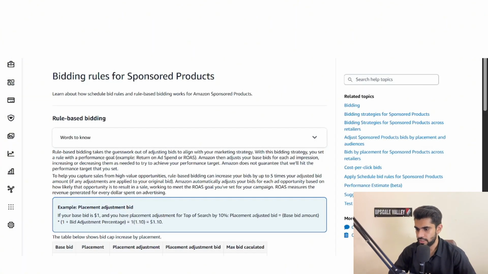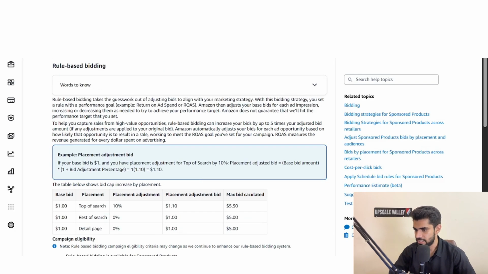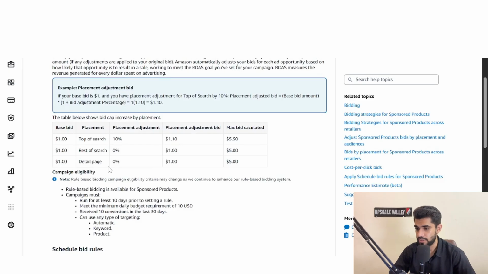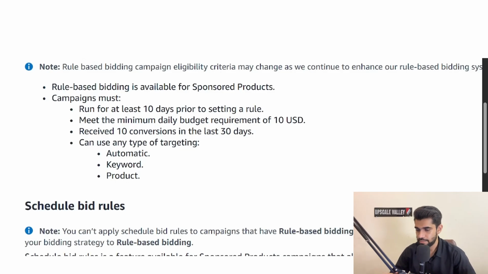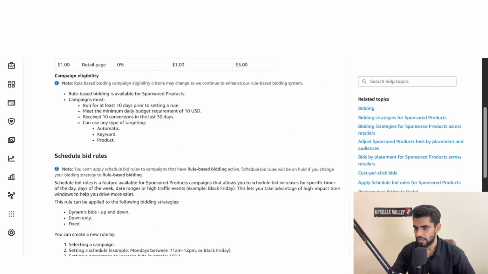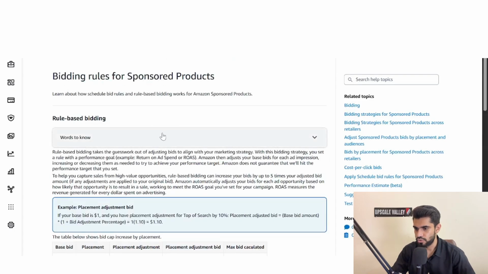All right, let's first see a few rules for the rule based bidding from Amazon. As you can see on this page, we have an eligibility criteria for using the rule based bidding, and that is the campaigns must run for at least 10 days prior to setting a rule, meet the minimum daily budget requirement of $10, received 10 conversions in the last 30 days, and can use any type of targeting, automatic, keyword or product. So these are the conditions that we need to meet for any of the campaigns to set a rule based bidding. And here's an example as well. You can also go through this from Amazon ads. You can just access this inside your campaign manager.